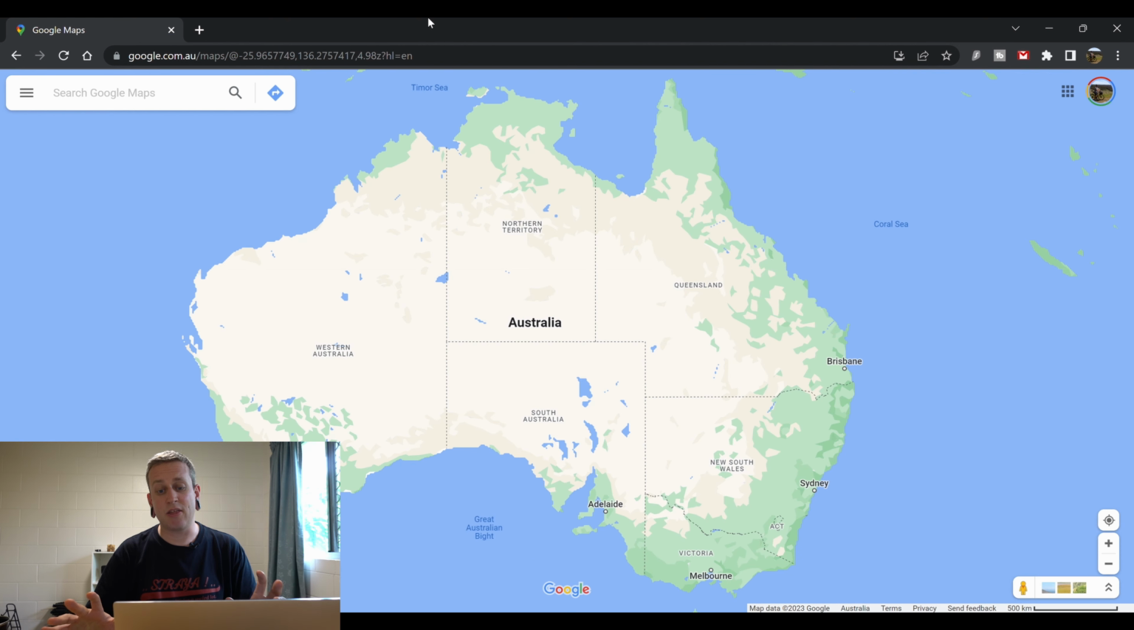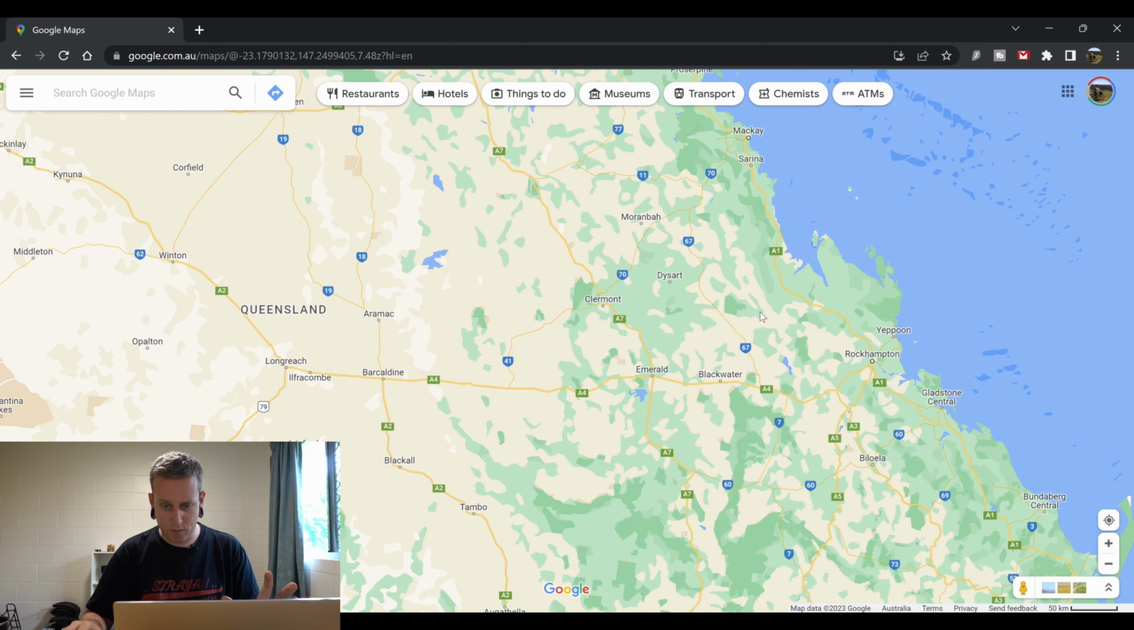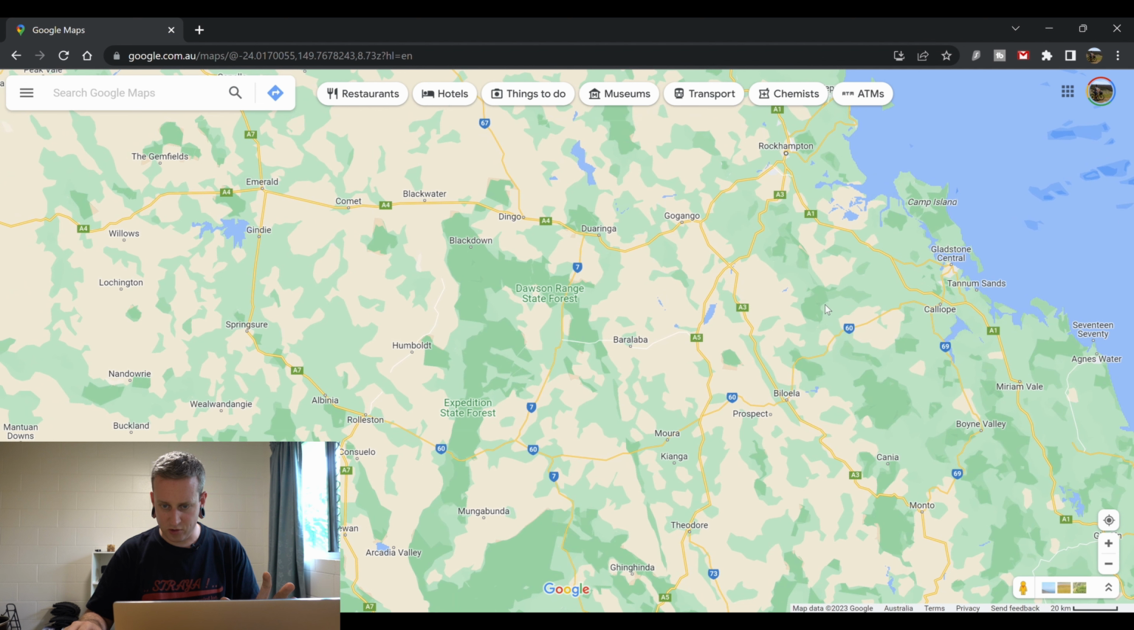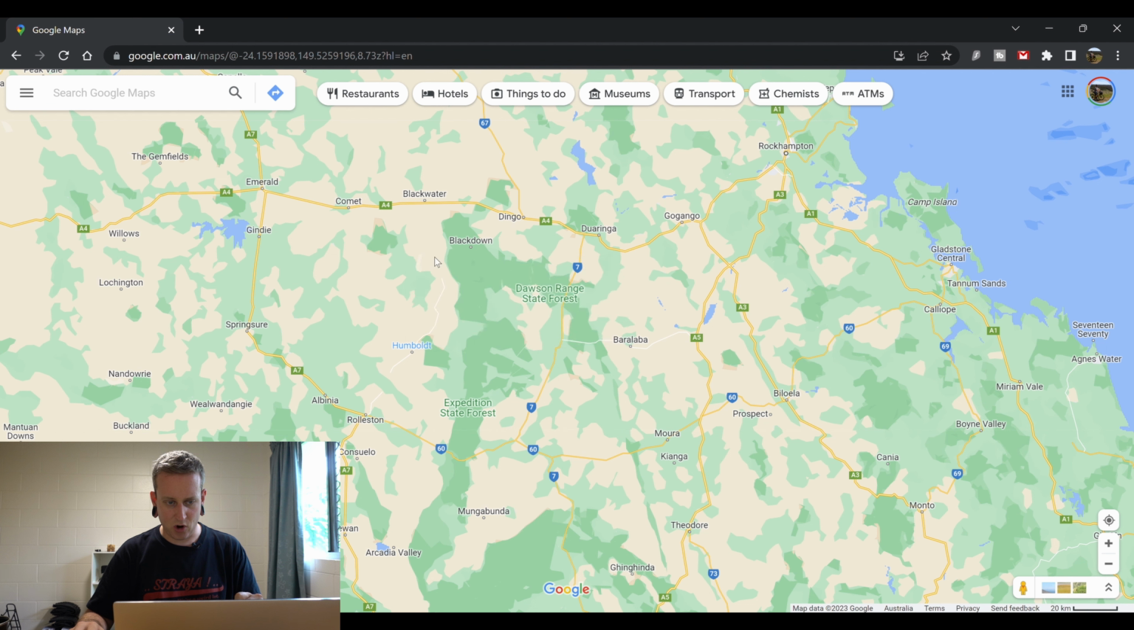Okay, so finally let's take another quick look at Google Maps and how we've actually used that in the past. So let's zoom in down to here. On our trip coming up north, we rode from Gladstone round down here through Mowra and all this stuff to Rolleston. And then we rode up this road to Blackwater, and then from Blackwater back this way to Rocky.